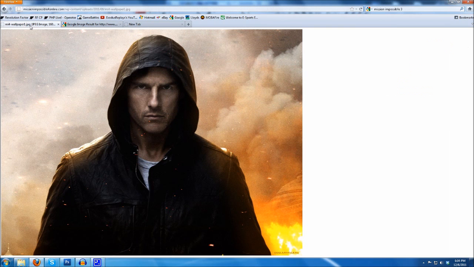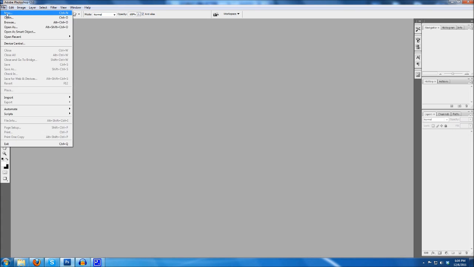So the image I'm going to use today is this Mission Impossible 4. You can use any image you want, it just so happens I'm using this one today. Let's copy that and let's get into it.